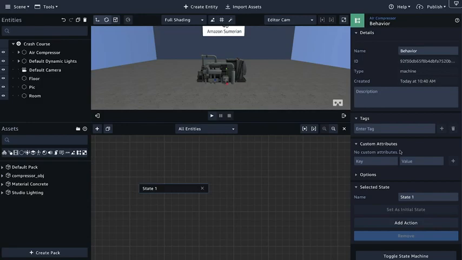All right, so over here in the state machine, the inspector panel, we're going to have several different behaviors, so it's really important to name your behaviors. So we're going to call this one click behavior.